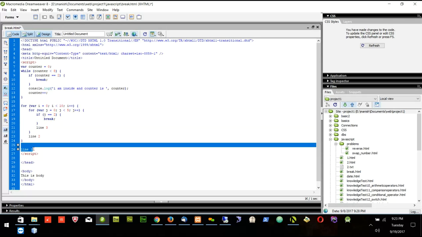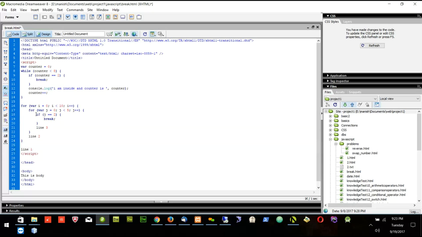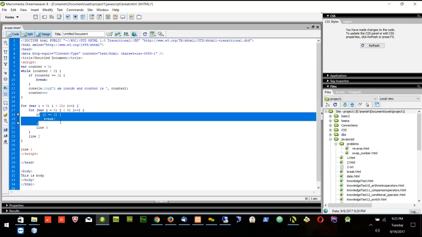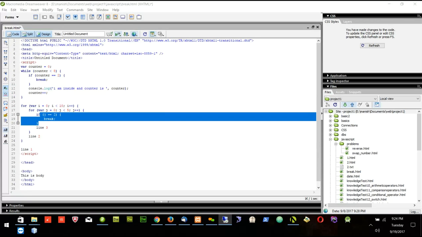Got it? And if I have another third loop inside it, then it will go outside that loop. So it will only pass one barrier. It cannot go past two barriers. Understood?